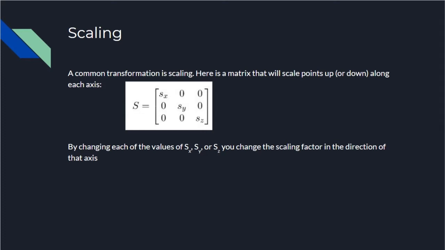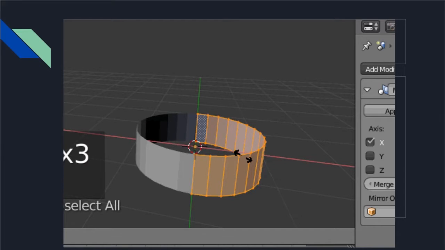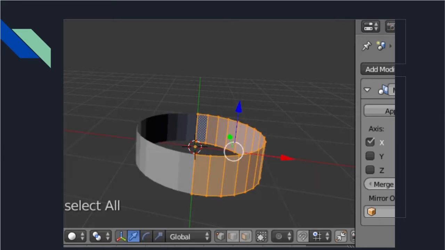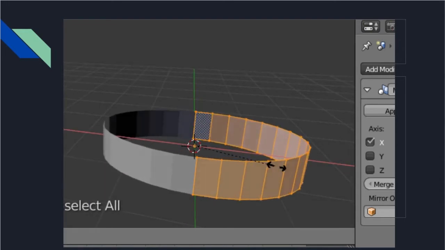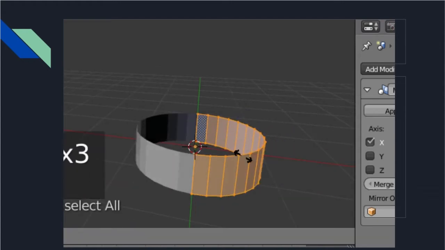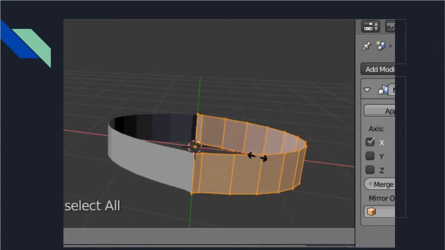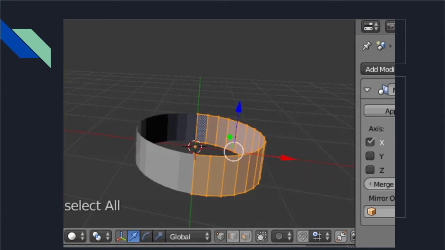For example, if you set Sz equal to 2, then you will make the object taller by a factor of 2. This is similar to extruding an object for those who are familiar with SolidWorks. Here's an example of scaling along the x-axis. What's actually happening here is that at every point along the cylinder, the coordinates of that point are being multiplied by the scaling matrix to get the new coordinates for each of the points, and then each of those points is displayed on the screen as a solid object, and that is what you're seeing on the screen.